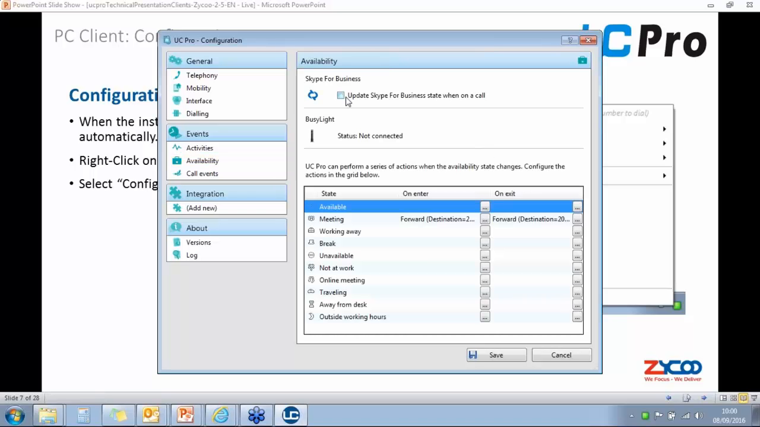Availability, we saw in the sales presentation that you can switch on the click-through for Skype. So for example, if you're on a call on UC Pro, if you tick this box, then that will update your status on the Skype or Lync side of things. So anybody looking at you in Lync or Skype can see you're on a call, even though you're on that call through UC Pro rather than through Skype or Lync. That's the status of the busy light that we support. Shows up whether you're using that feature or not.